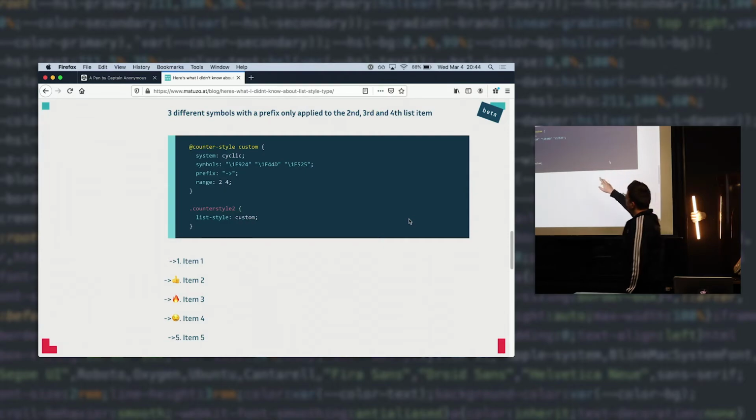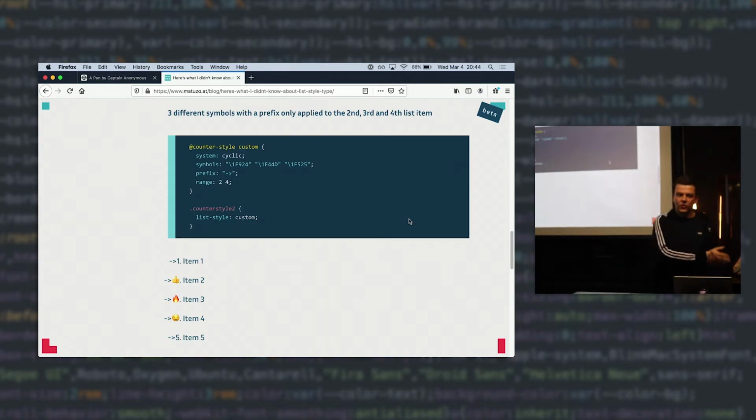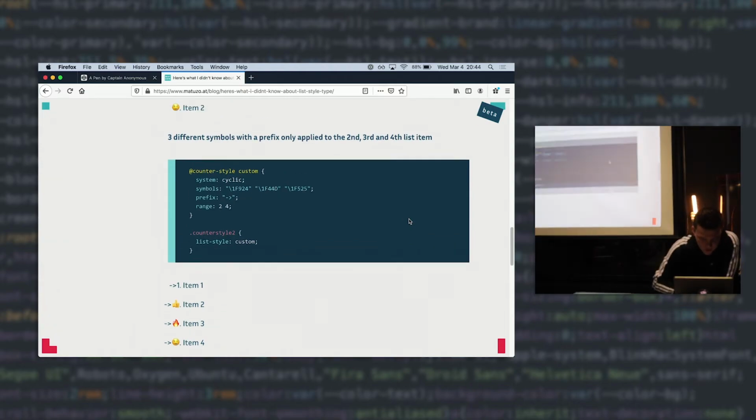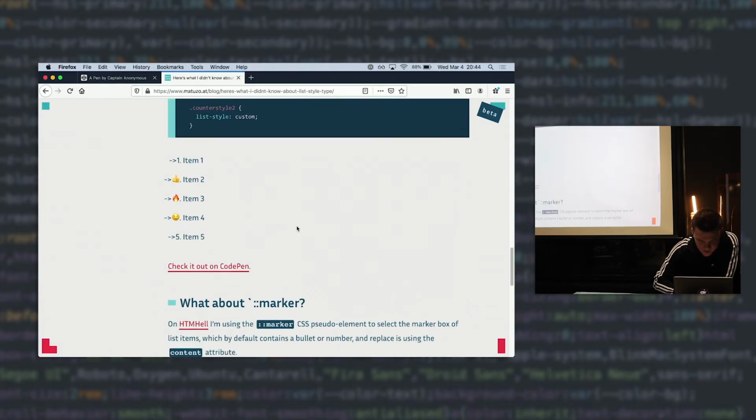As already mentioned, you can also define a list of symbols. So here I defined 3 different emojis, and you can see that they're repeated only once because I defined a range, and I said go only over the 2nd, 3rd, and 4th list item. So only repeat it once, and if I left the range property away, it would just repeat the list of those 3 emojis over and over again. So this is really cool. It's unfortunately again only available in Firefox, but progressive enhancement will work out of the box. And you can see them using the prefix as well.